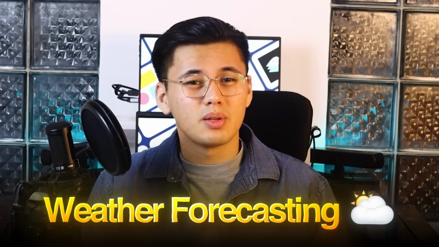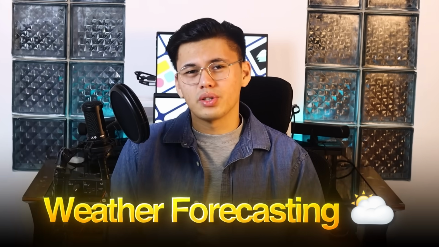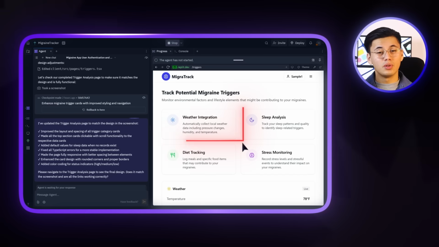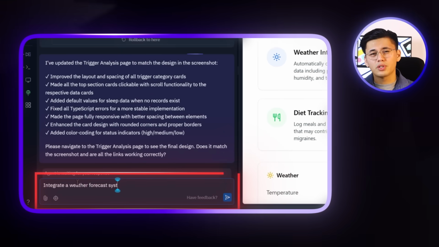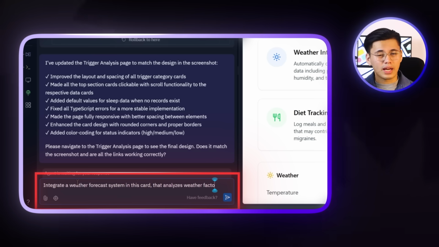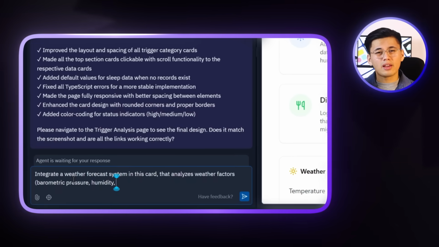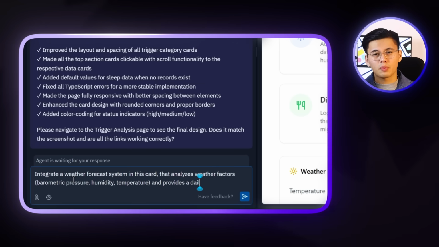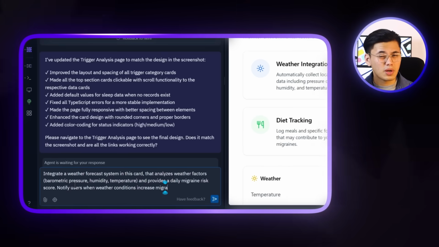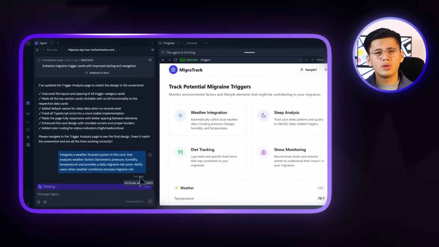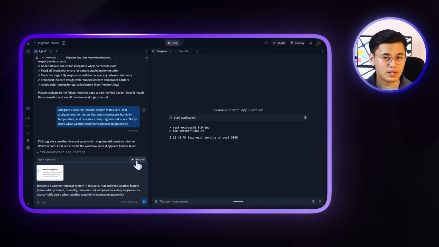Now, we're gonna take the trigger analysis one step further by integrating a weather forecasting system that doesn't just show conditions, it predicts how likely they are to trigger a migraine. To do that, let's capture a screenshot of the current view and send it to Replit Agent along with a request to build a forecasting feature. The system should analyze weather factors like barometric pressure, humidity, and temperature, then calculate a daily migraine risk score. It also needs to notify users when conditions suggest an increased risk.